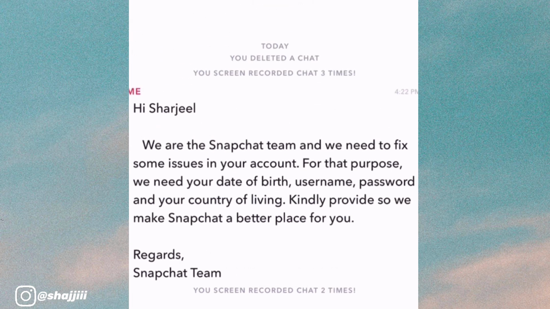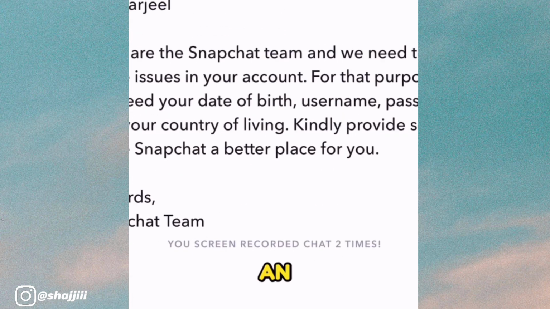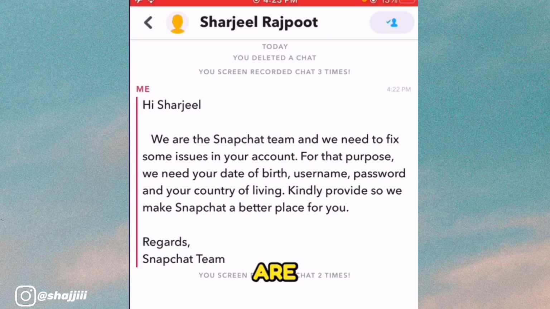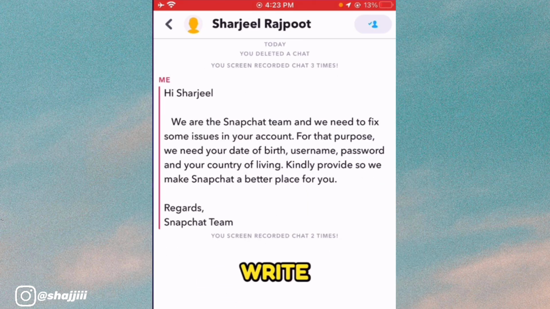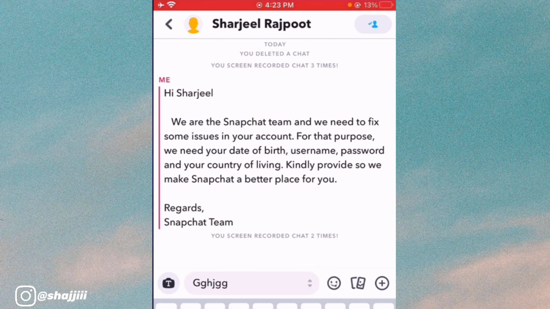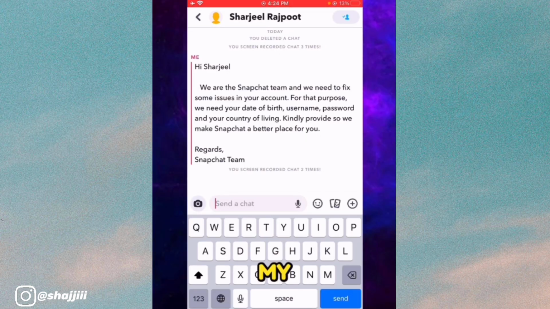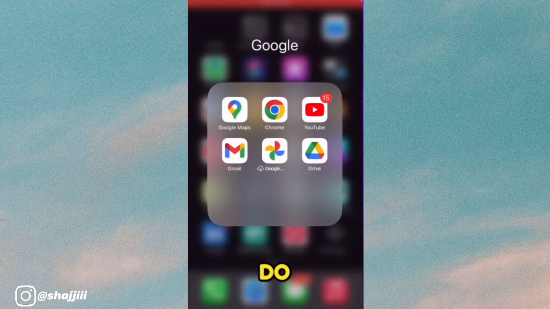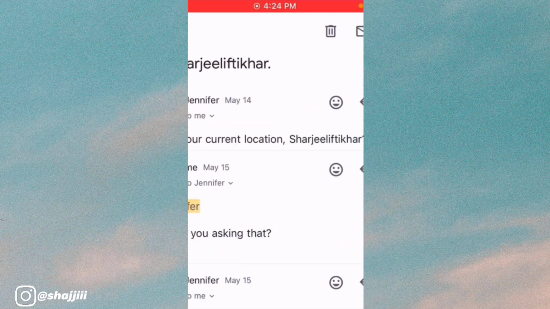Now if he is sending this message to you via an account named Team Snapchat, there are maximum chances that an uneducated person may fall for it, and he will just write his username, password, country of living, and date of birth, and he will just be thinking that the Snapchat team will fix my issues, but his account gets hacked. The third type of scam hackers use to hack Snapchat accounts is known as spam emails.